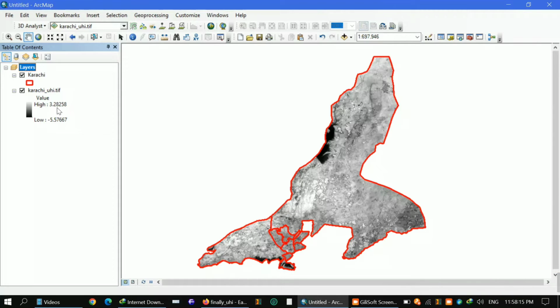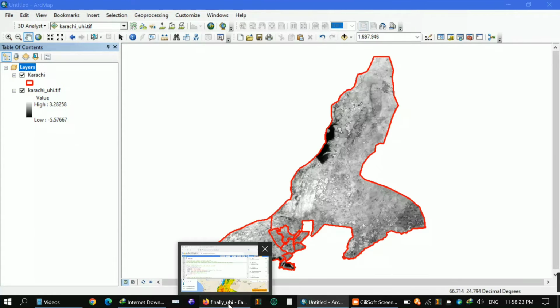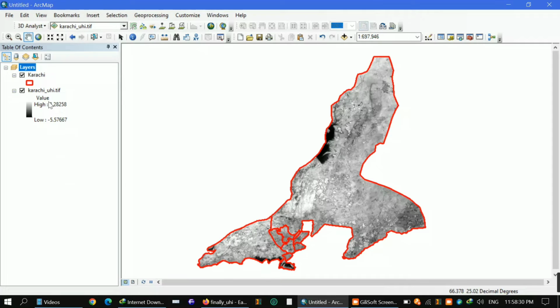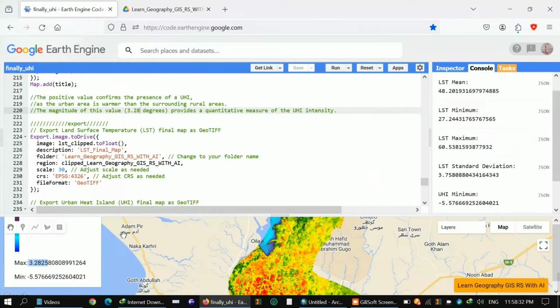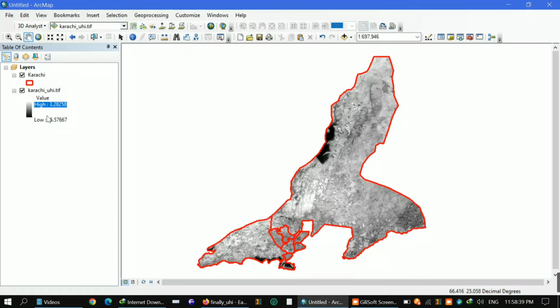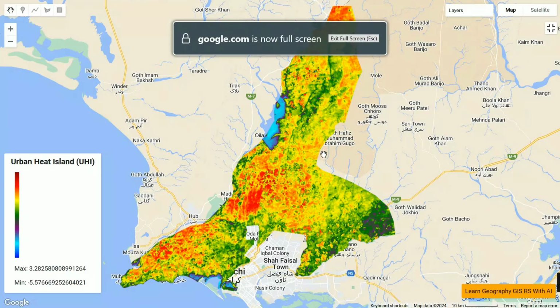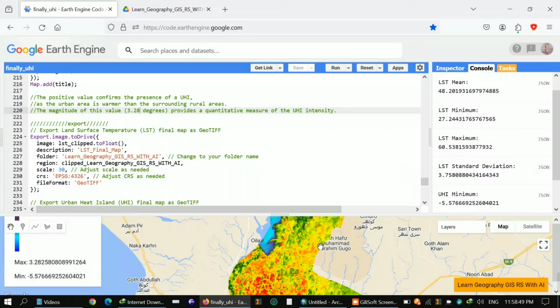You can see it's showing me the values 3.28 positive and minus 5.5. We can compare these values to our mean and max. Here it has accurately given us the maximum value, and for the low we can see our minimum value. You can check both values in ArcMap and in Google Earth Engine. Finally, we successfully exported our urban heat island map to ArcMap.